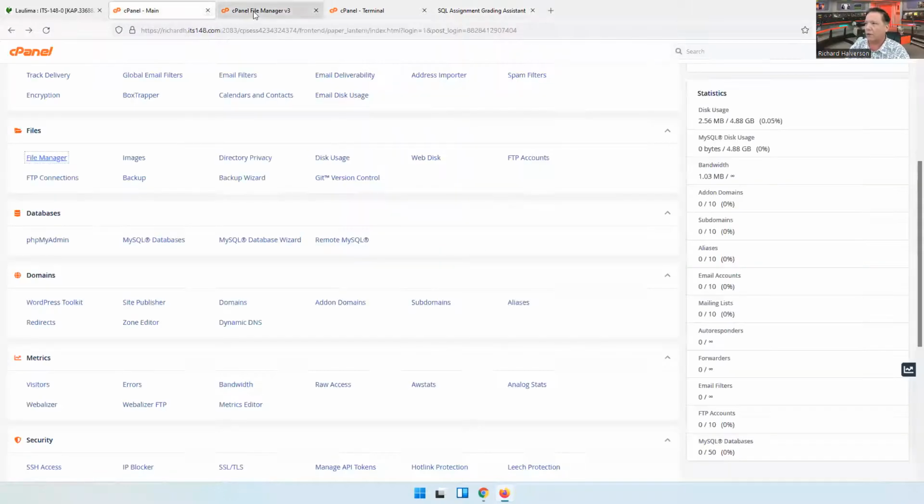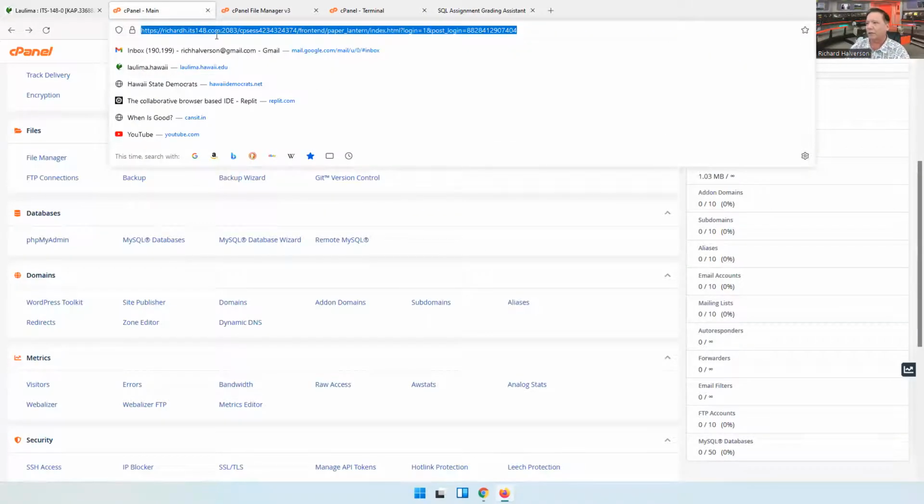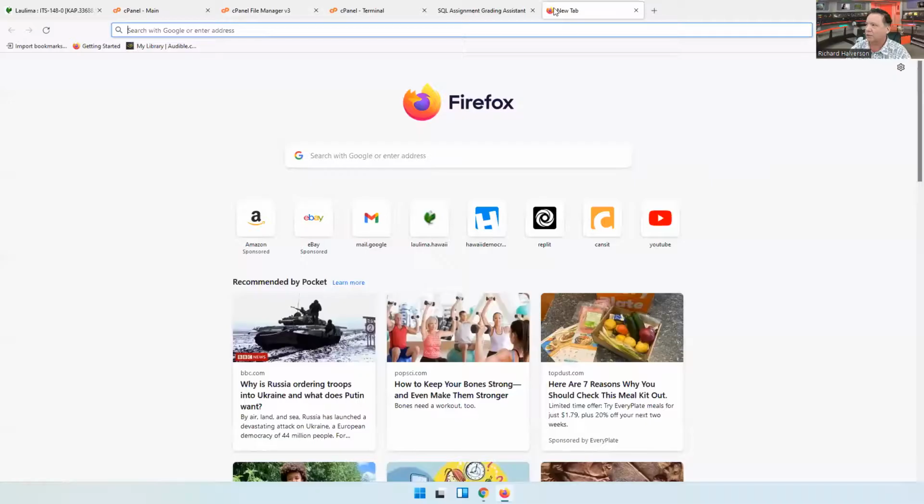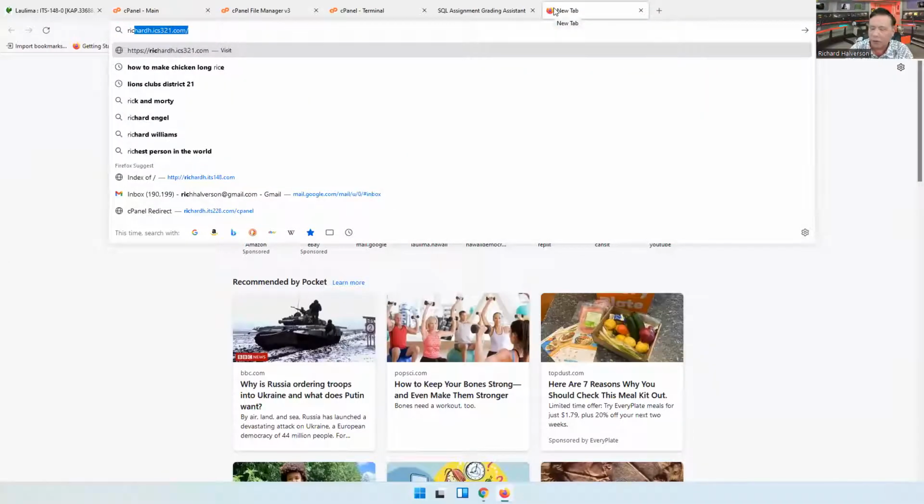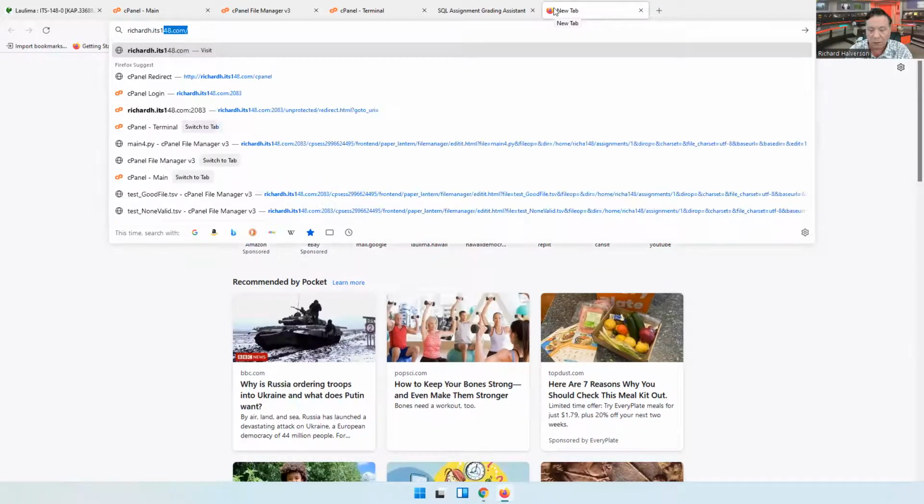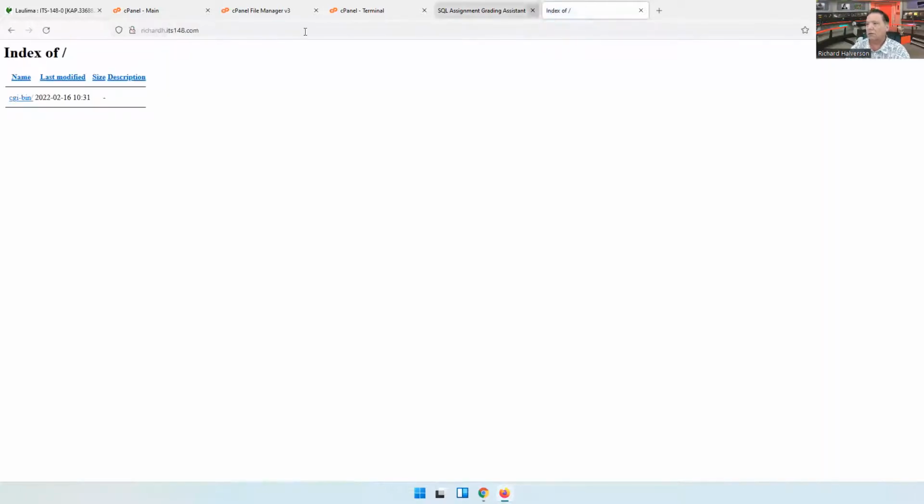And you are over here on whatever yours is, that ITS148.com. And so when you click into the file manager, this is where you are, and you see your files here. You already have some folders, some directories and some files. I pointed out, if you go to your URL, you see it's just nothing here.